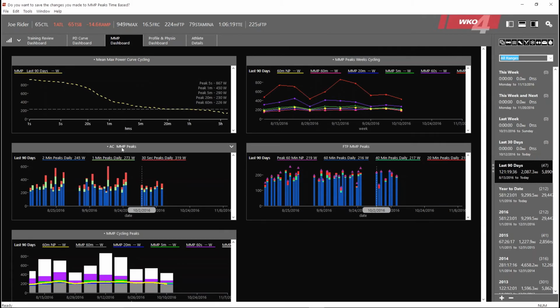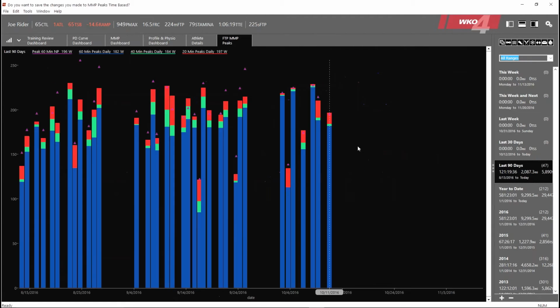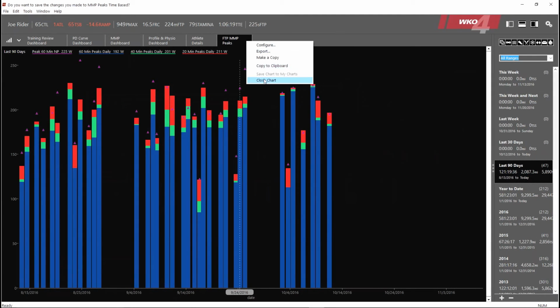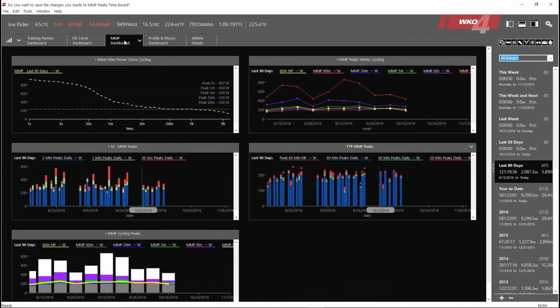And if I'm looking at it today and it's like, wow, I want to see that AC or those FTP MMP time ranges, all I have to do is double click on the title and then bam, there it is. I can do the specific drill down view that I want to do. When I'm done, I close the chart. I still have my MMP dashboard.